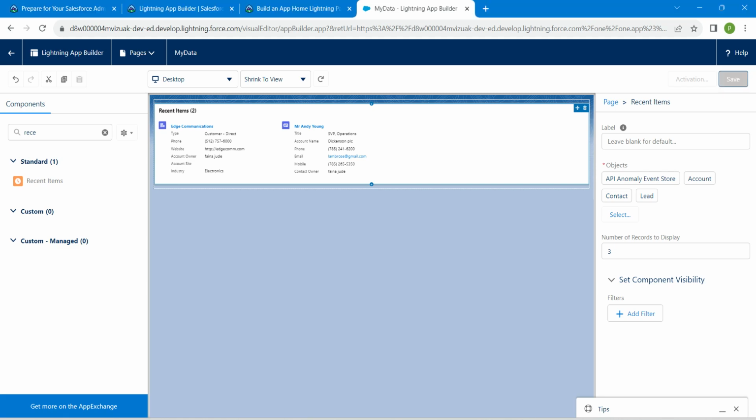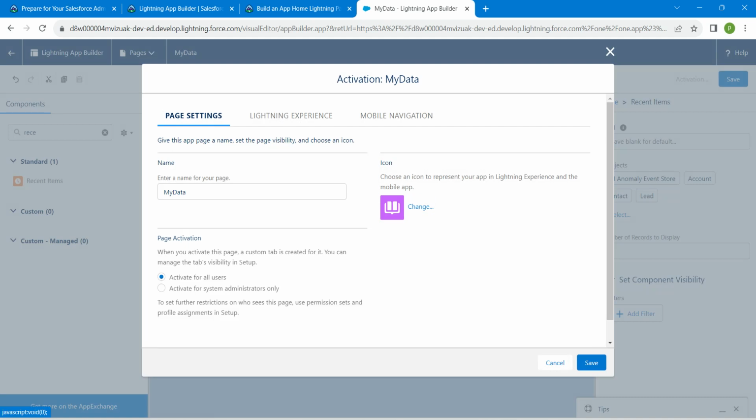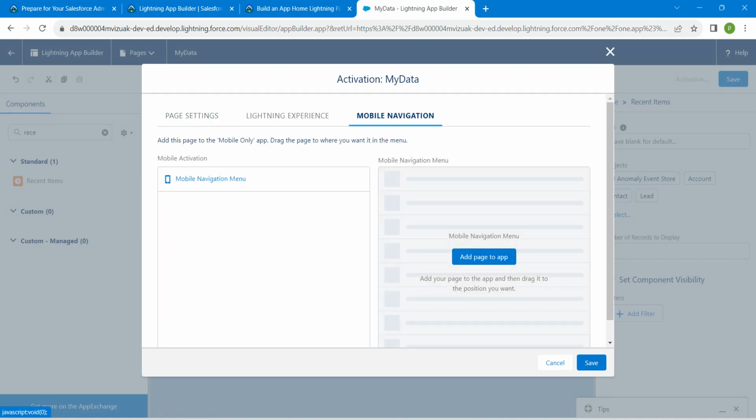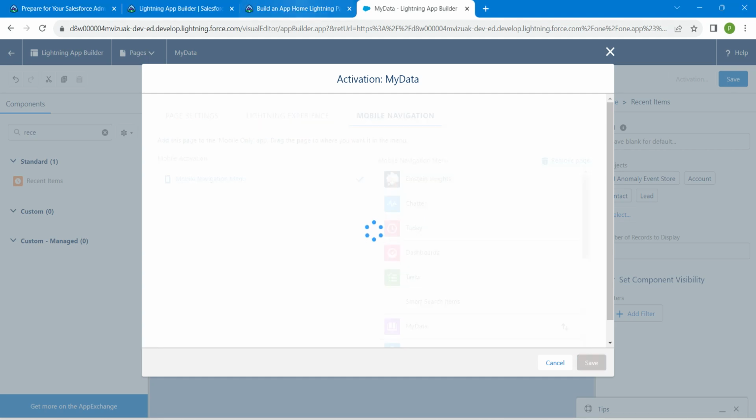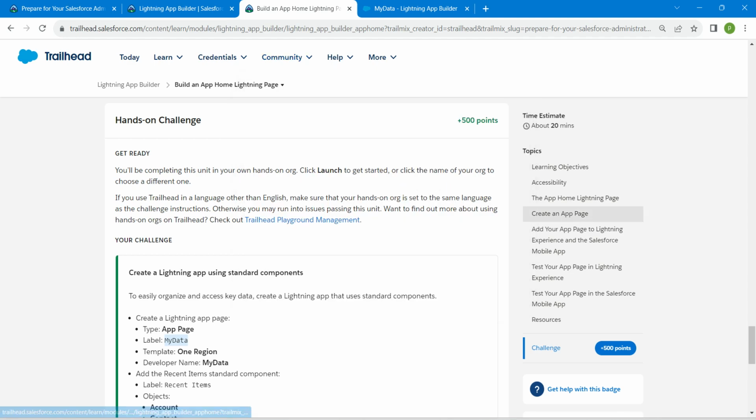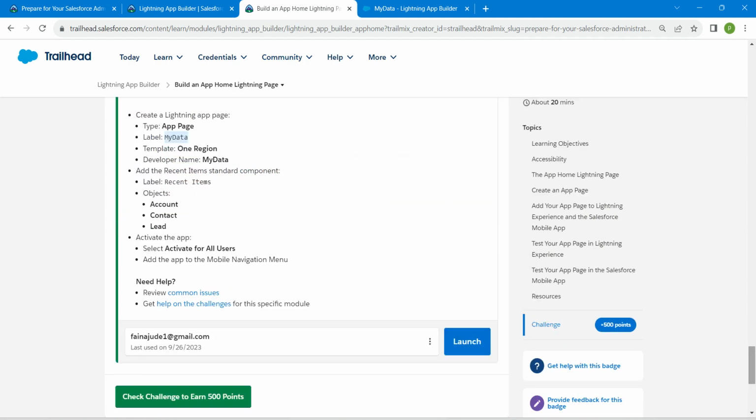Now click on Save, followed by Activate. And here let's go to Mobile Navigation, click on Add Page to App, followed by Save. So hopefully we have completed this challenge as well. Let's go back to our challenge and click on Check Challenge.